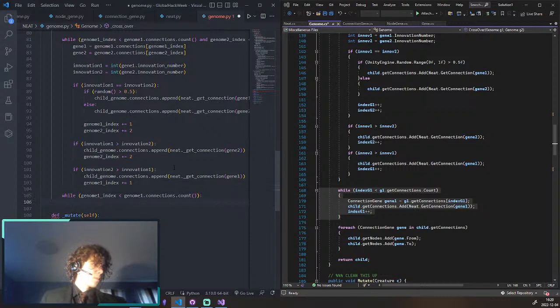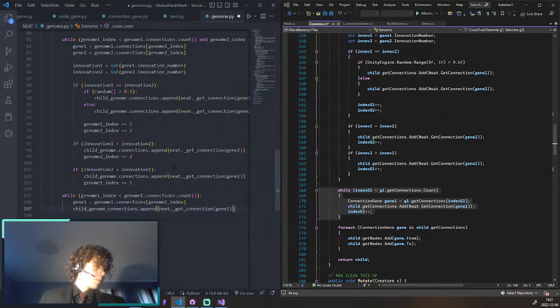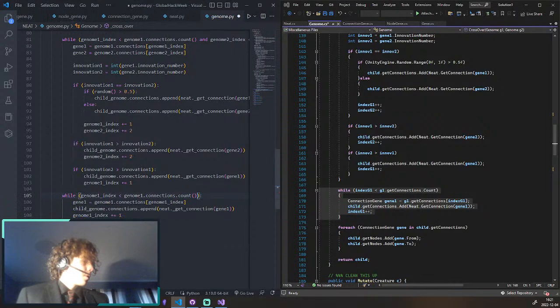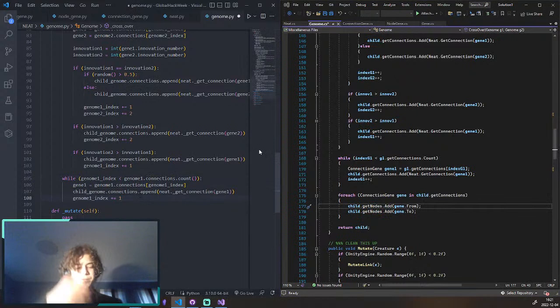gene one equals genome. Nice. And then child underscore genome dot connections dot append neat dot get connection. Yep. And then genome one index plus equals one. Connection gene in child gene. Oh, and then it adds. Okay. So that was for all the connections.